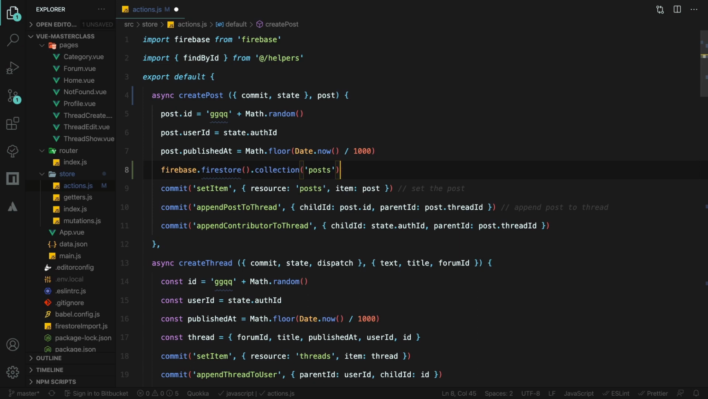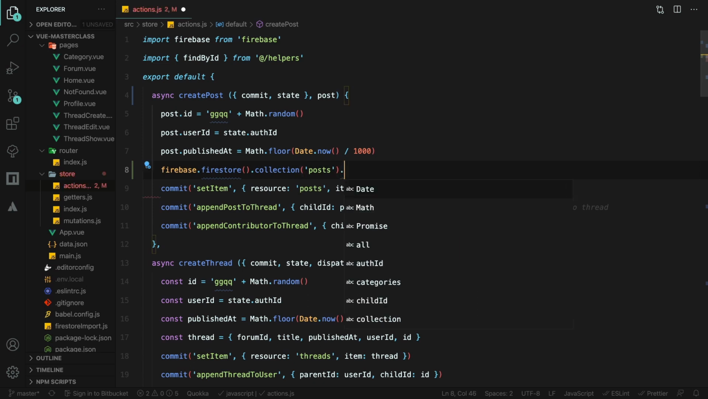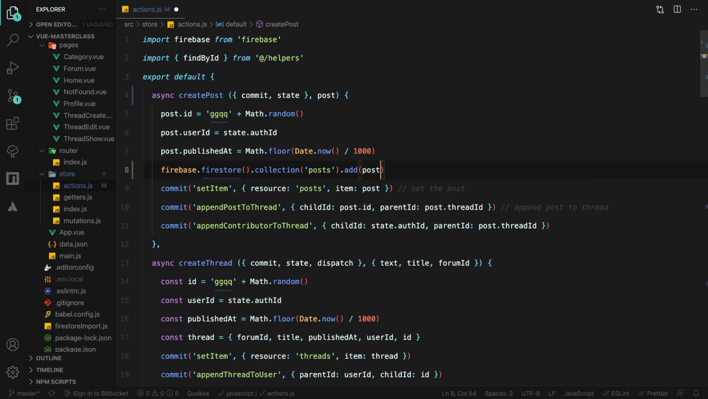And then call add, passing it the post to add. We'll also await for the request to finish so that we can assign the result to a new variable called new post. This will allow us to access the auto-generated ID of the new post.